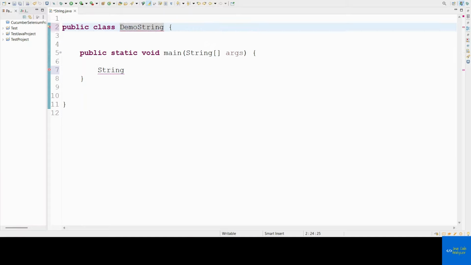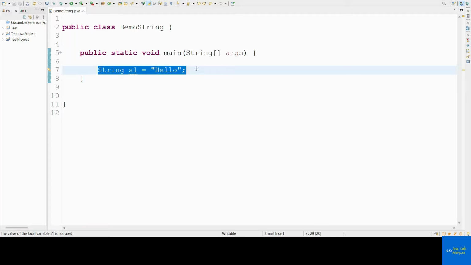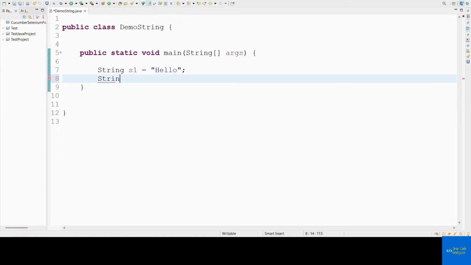Because String is a reserved keyword, if I try to declare it now, it is considered as the class name. So I'll rename the class to DemoString. I've taken String, it is case sensitive, and I'll declare one reference equals double quotes semicolon. Inside this, I'll declare it as hello. I have declared a string literal, one string hello. How to declare a string? We declare it with String, give a reference, the assignment operator, and give the string that you want to store.